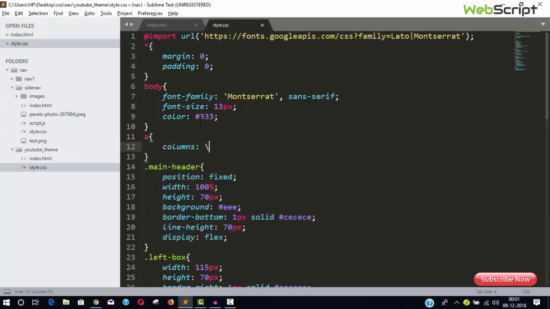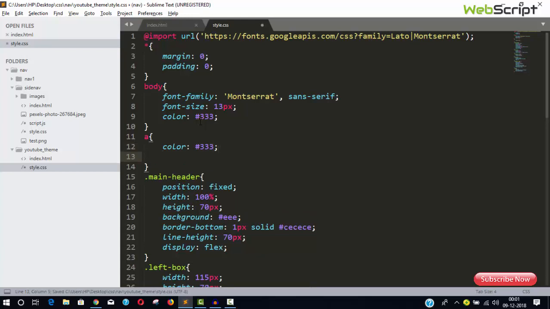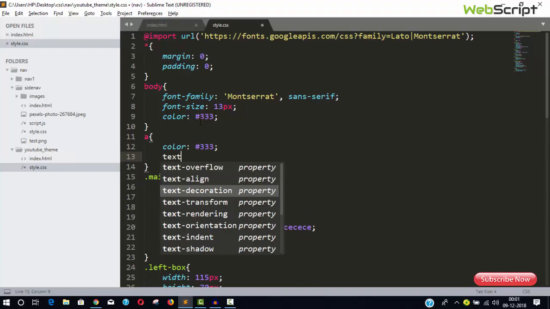And I want to say the anchor tag color will always be... I have a mic in front of my face, and my mic is large, so I can't see my keyboard clearly. So that's why I'm facing a little problem. Don't think I'm doing it unknowingly. So just change the color and say text decoration none.